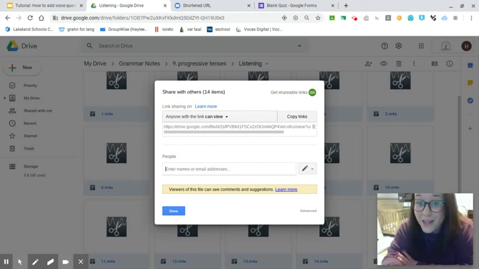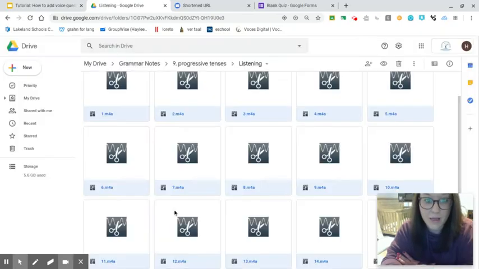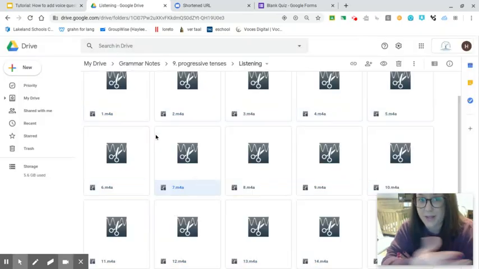And I love my kids dearly, but sometimes they use devices other than the school issued Chromebooks. So it gets kind of messy with them saying, oh, I can't hear the recording. So to avoid that, I just make it anybody with a link can view it. And then click done. So that basically makes it public.